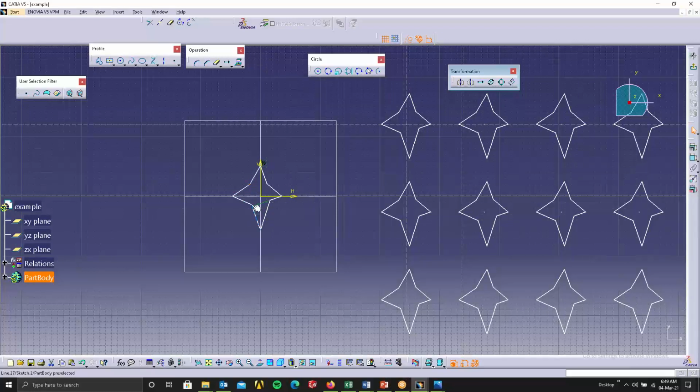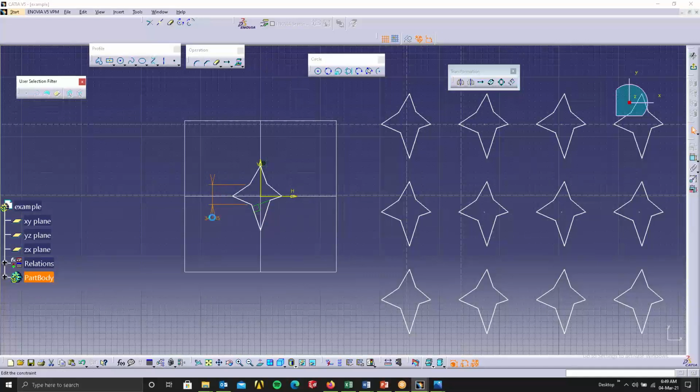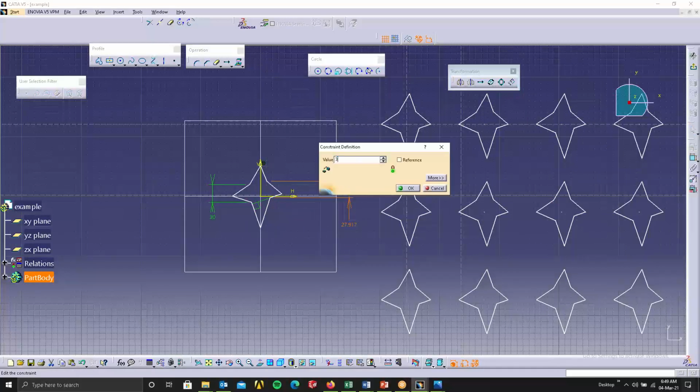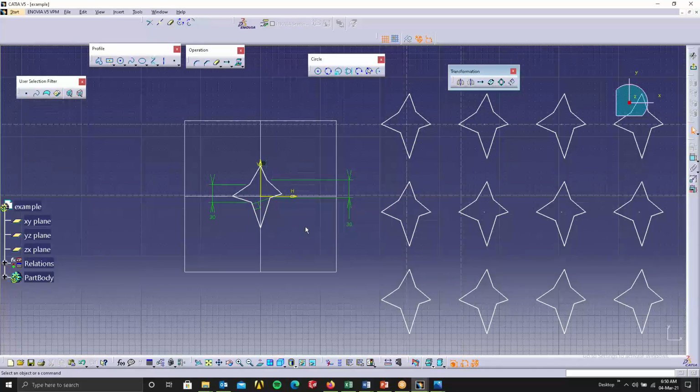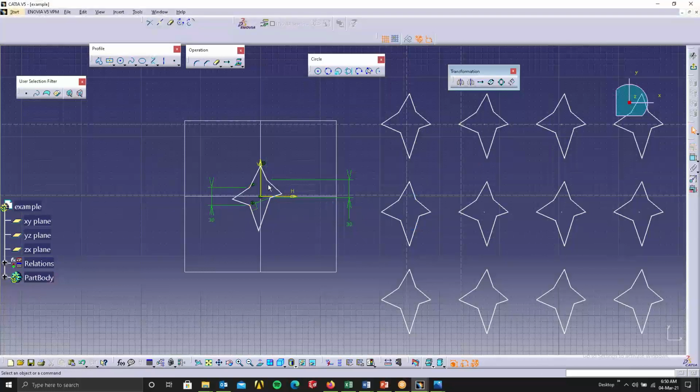So now I'll select these two and dimension it. This is our vertical dimension. This I'll make 30. Same thing goes here. I'll select these two, dimension, double click always. Right click, make it vertical. Double click, give 30. Then select this and this and select the horizontal line. Make this symmetry. Click OK.